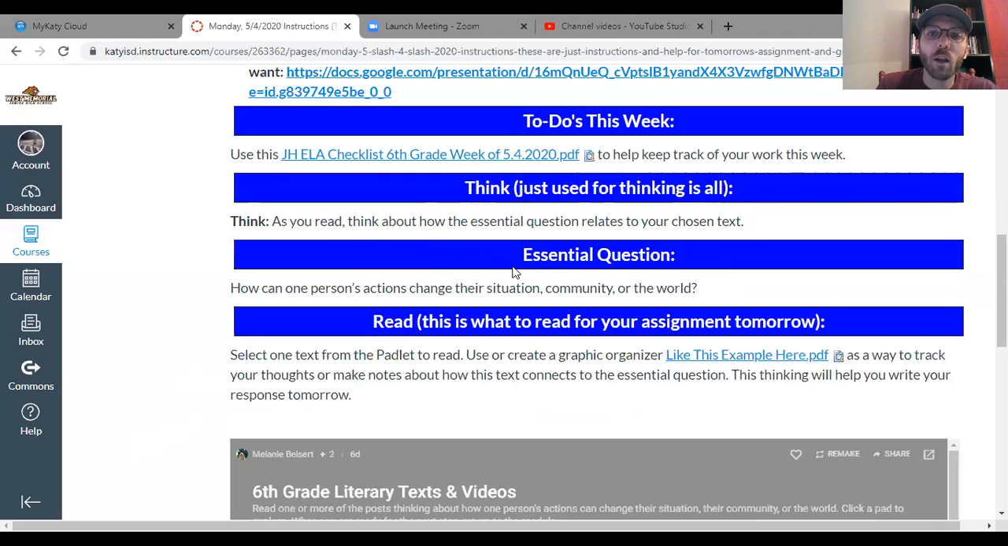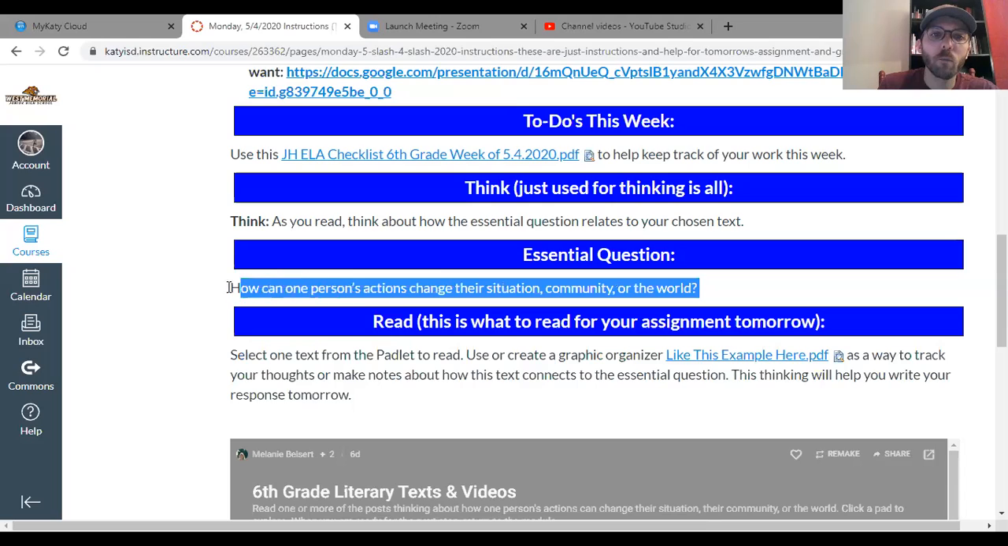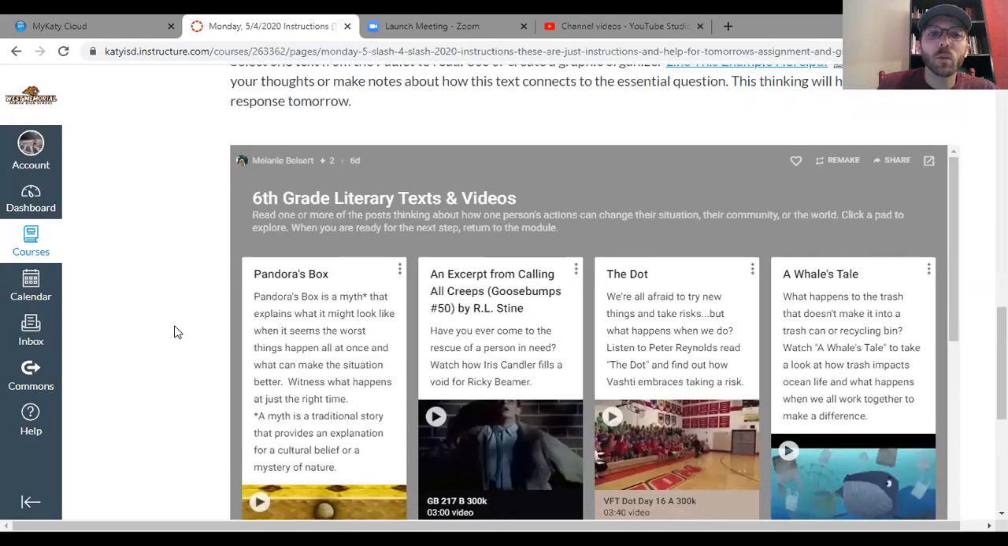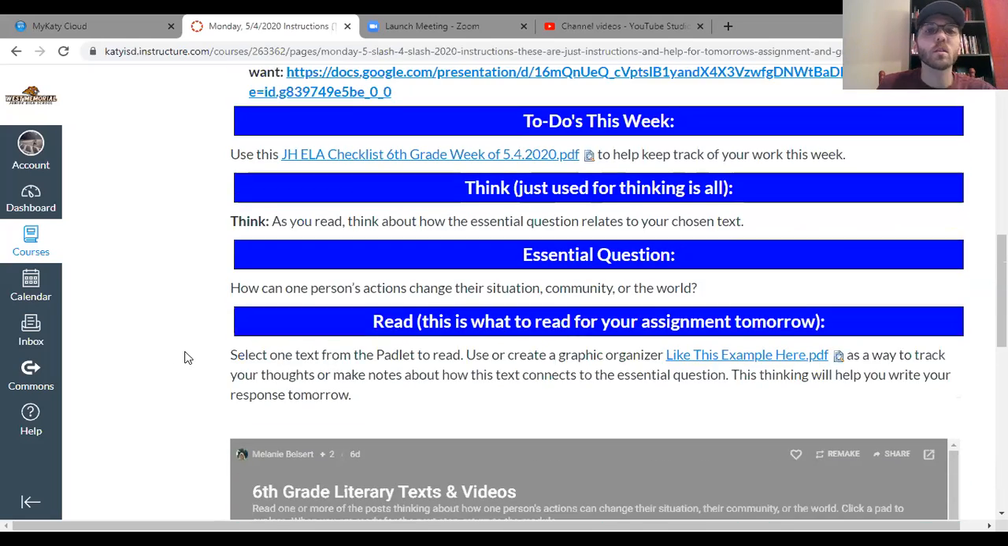So right underneath it, we have our essential question. How can one person's actions change their situation, community, or the world? So think about how this question goes with the story that you choose and read this week. So, you know, what do the characters do in that story?